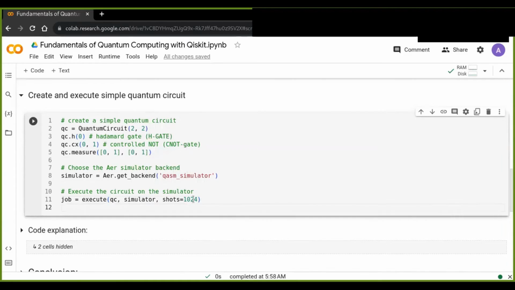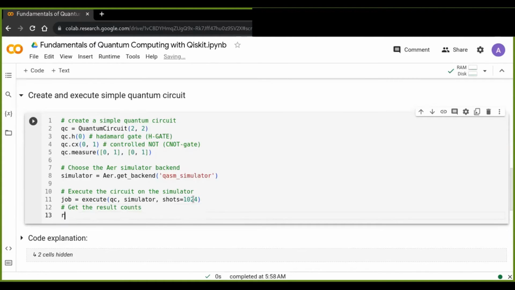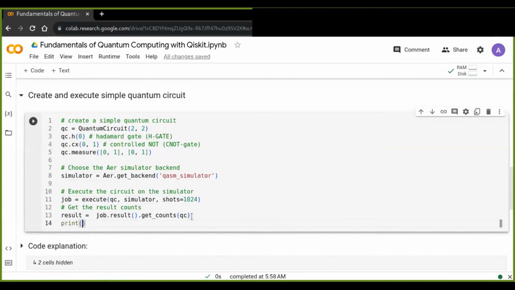And finally, get the result from this. That could be done using the get_counts method. So I can pass QC there. And finally, I'm going to print out the result to analyze.